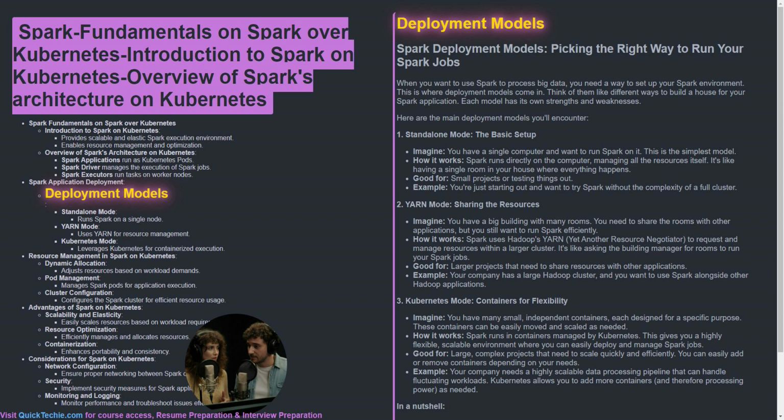How it works: Spark runs directly on the computer, managing all the resources itself. It's like having a single room in your house where everything happens. Good for small projects or testing things out. Example: you're just starting out and want to try Spark without the complexity of a full cluster.